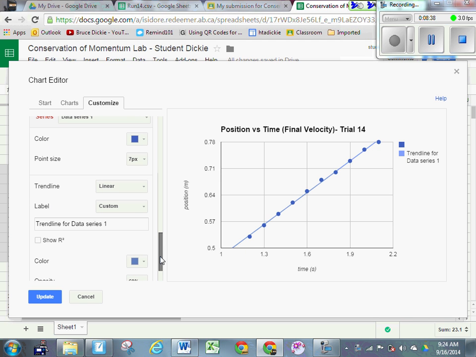Okay. There's an option here beside label. It says custom. I want you to click on the drop-down menu, click use equation. All of a sudden, right up here in the top right-hand corner of this graph, the equation for the graph has appeared. Y is equal to 0.2x plus 0.198. The slope of that graph is 0.28. That means the final velocity of those cars after the collision in trial 14 was 0.28 meters per second. That make sense?